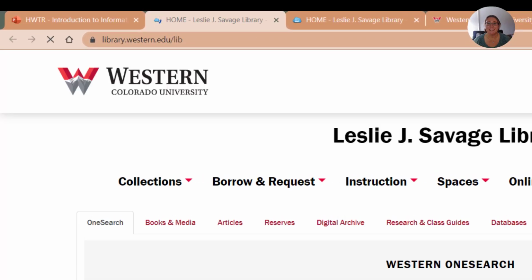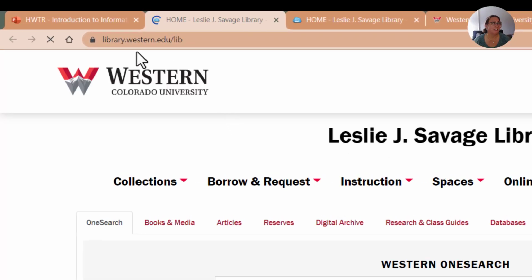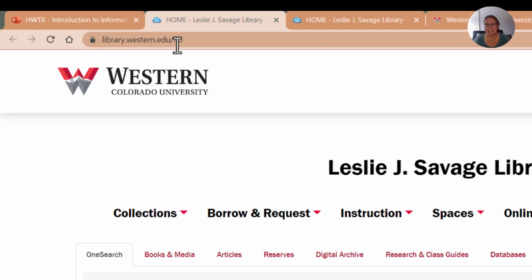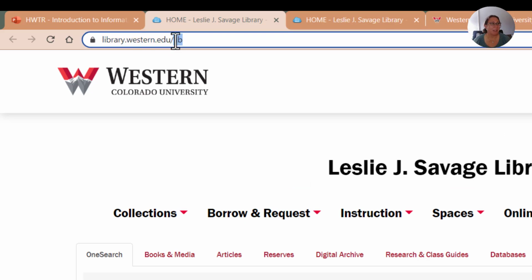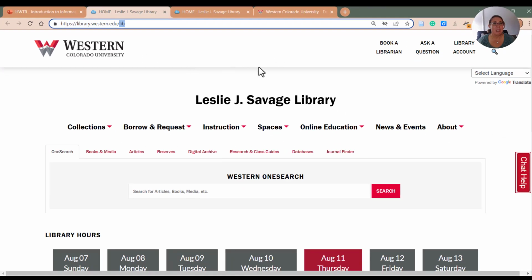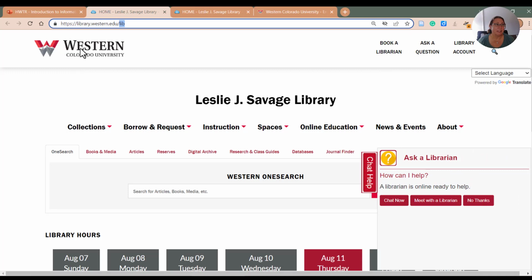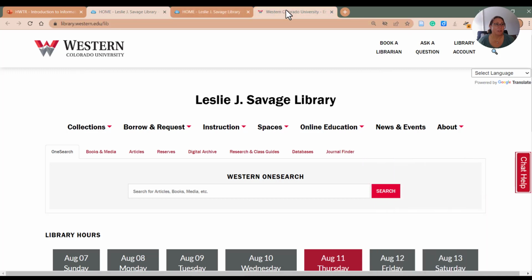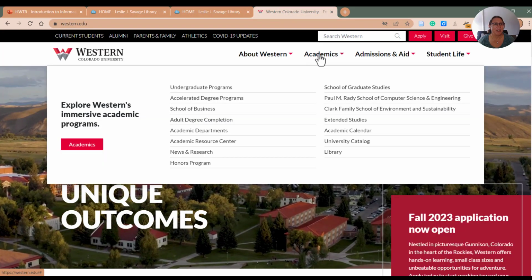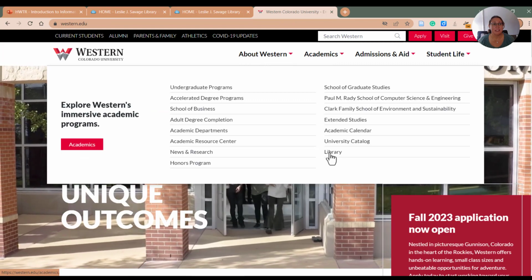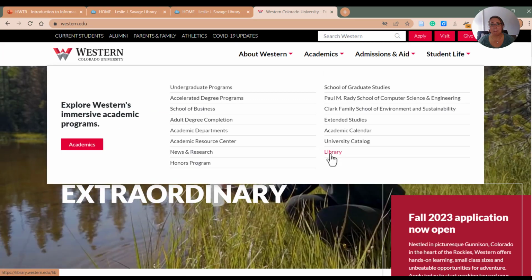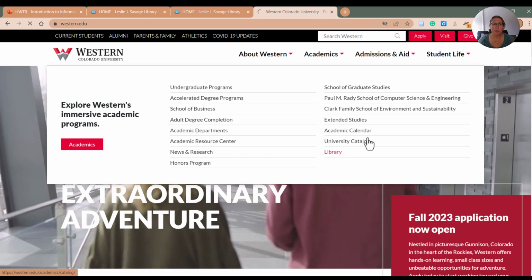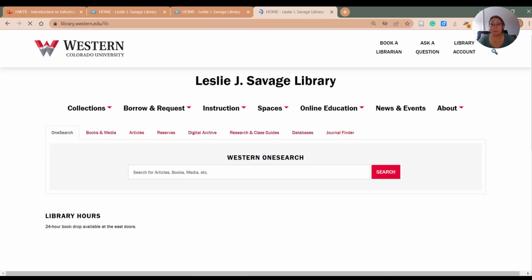You can type in the URL, library.western.edu. You don't even need to add the lib at the end if you don't want to. And then you can just bookmark that to your browser, so it's easy to find next time. Alternatively, we can go to the Western website, and under Academics, you'll find Library here at the bottom, right? So either way, whichever works better for you.